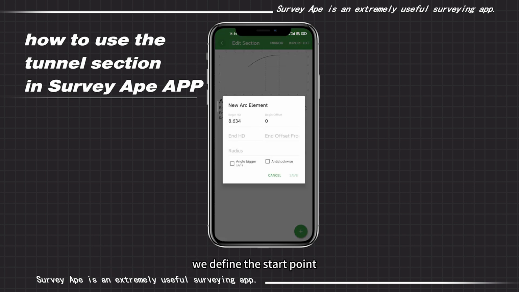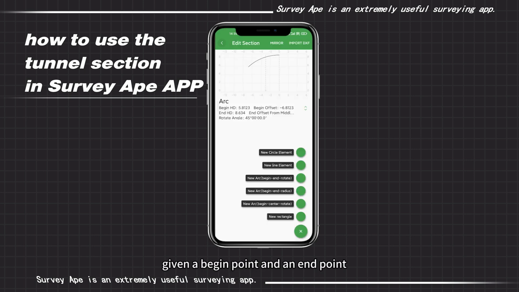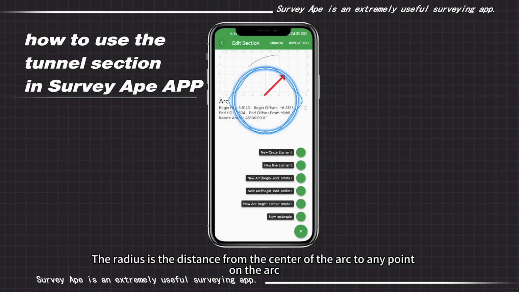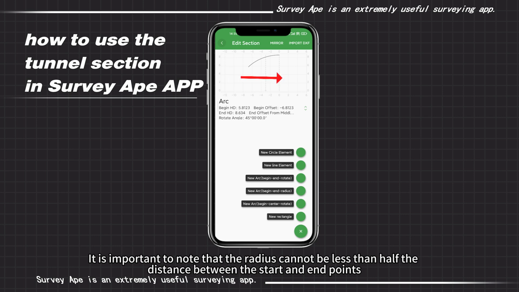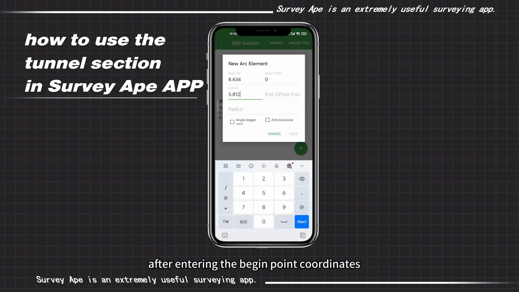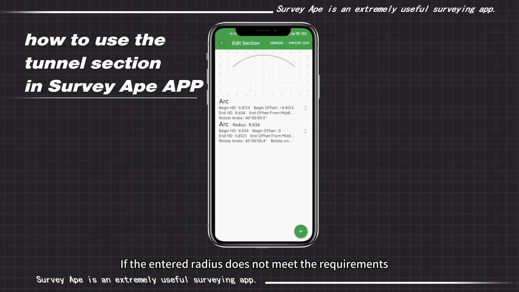The second method is begin and radius. In this method, we define the begin point, end point, and the radius of the arc. For instance, given a begin point and an end point, we need to specify the radius of the arc. The radius is the distance from the center of the arc to any point on the arc. It is important to note that the radius cannot be less than half the distance between the begin and end points. Otherwise, the arc cannot be geometrically constructed. In the software, after entering the begin point coordinates, end point coordinates, and the radius, the arc will be drawn based on these parameters. If the entered radius does not meet the requirements, the software will display an error message.